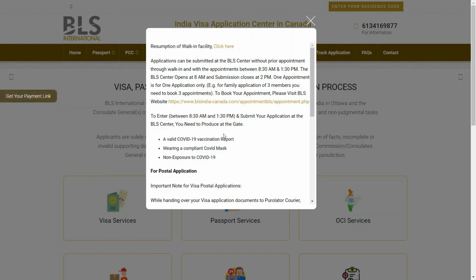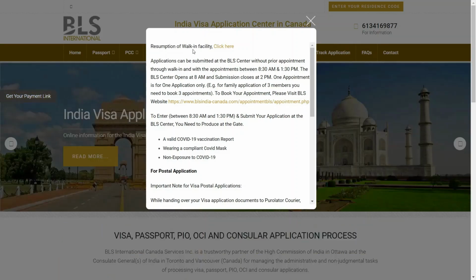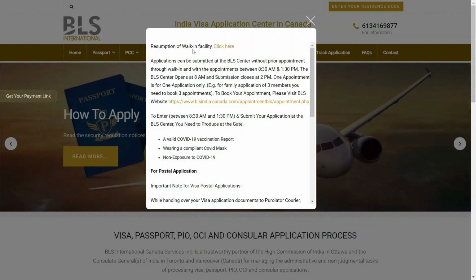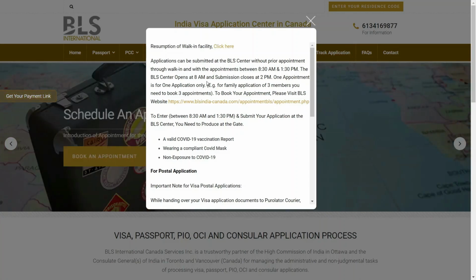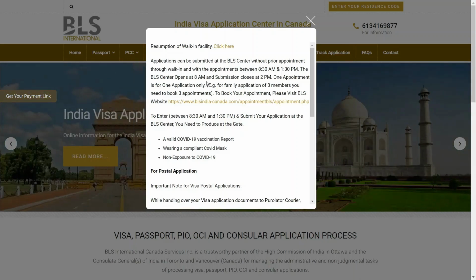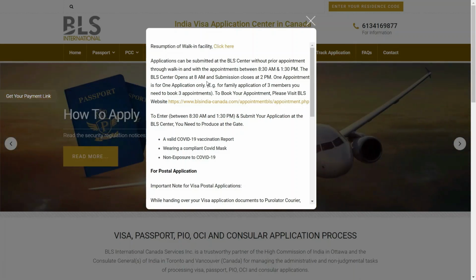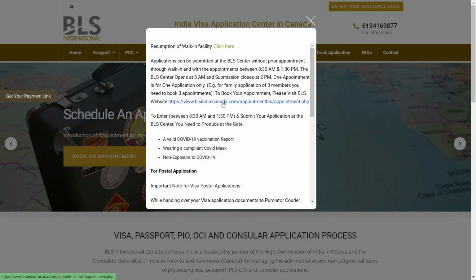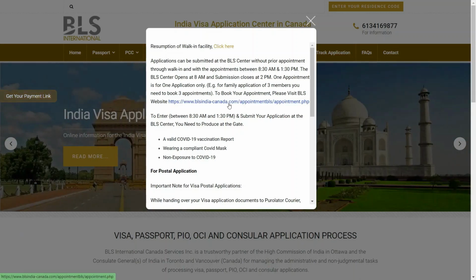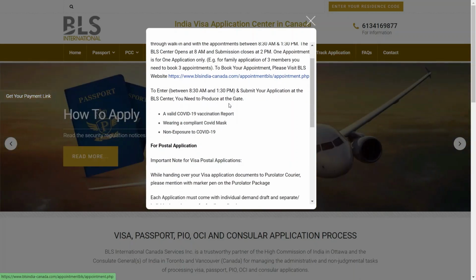So here, after COVID, they have started walk-in submission of your application. Once you prepare your application for renewal, you can submit by walk-in. You can simply go there and wait in the queue. I would recommend you go early in the morning because sometimes there's a queue and you have to wait for some time. And using this link, you can take an appointment as well, but usually this appointment list is always full, so you're not able to take any appointment. So the best option is to go walk in and submit there right away.